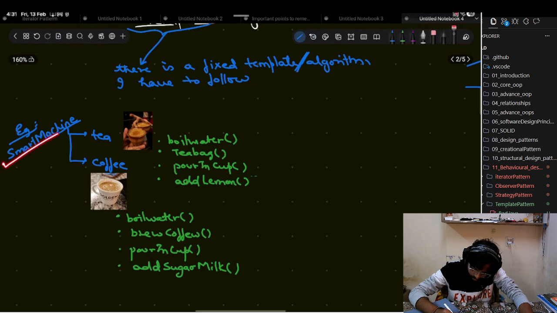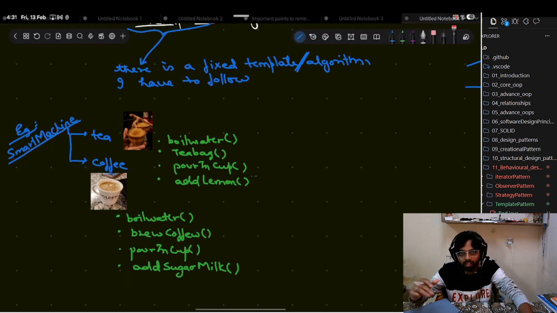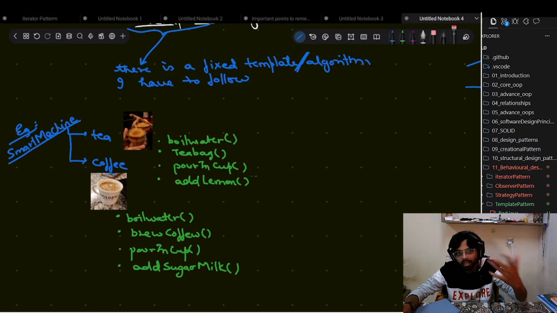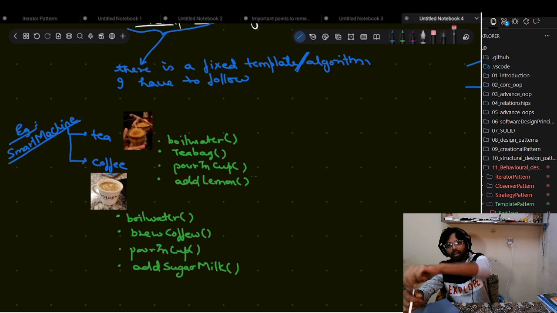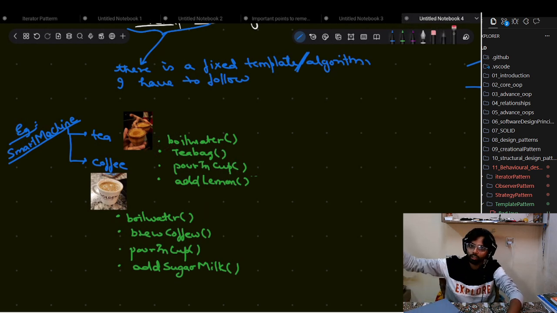Suppose I have to design a smart machine that will be creating tea and coffee. For that, let's understand what steps I have to do in order to make tea. You know how to make tea. Let me tell you. Firstly, we boil the water. Then we pour the tea bag. Then we pour that water in a cup and then add some lemon and give it to you.